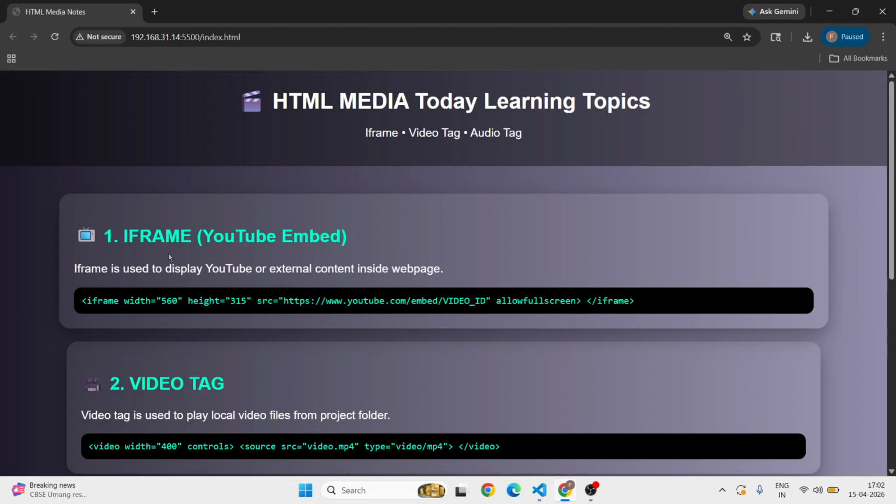First is iframe. What is iframe? Guys, iframe stands for inline frame. It is used to display another website or external content inside your web page. In simple words, we are showing one website inside another website. Why we use iframe? We use iframe when we want to show YouTube videos, we want to show Google Maps, we want to embed external content.